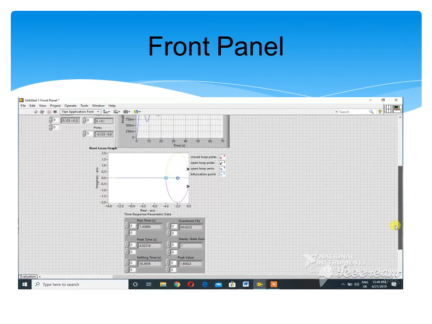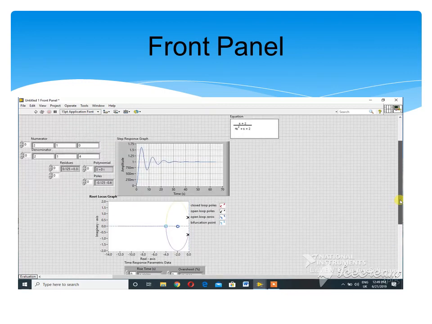The settling time, overshoot, peak time, and the second order response parametric data are here.